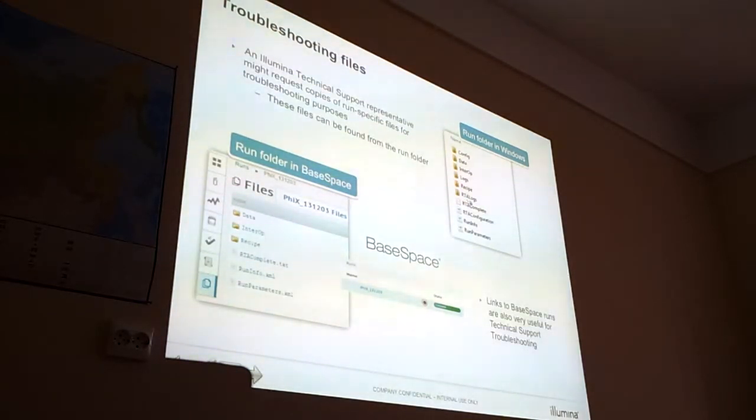Sometimes they also want to see the log files. So if it's a problem with the run itself, with maybe hardware, then these log files are interesting. If something went wrong during data analysis, it's the RTA logs that are interesting. It's for getting the link to the BaseSpace file. Yes.